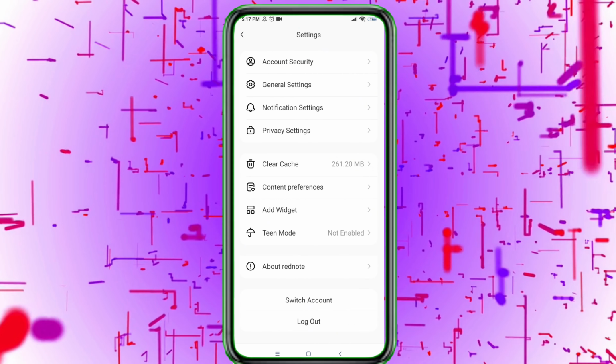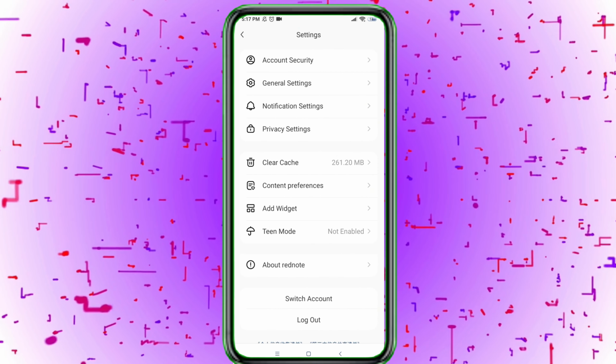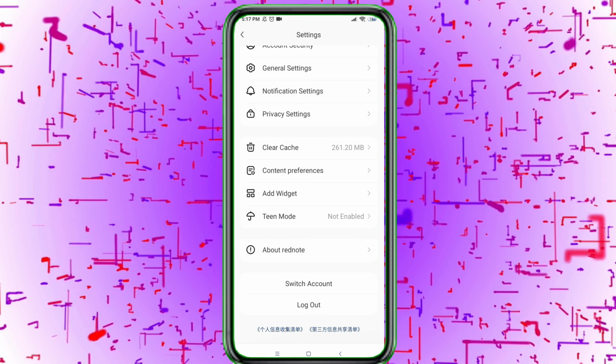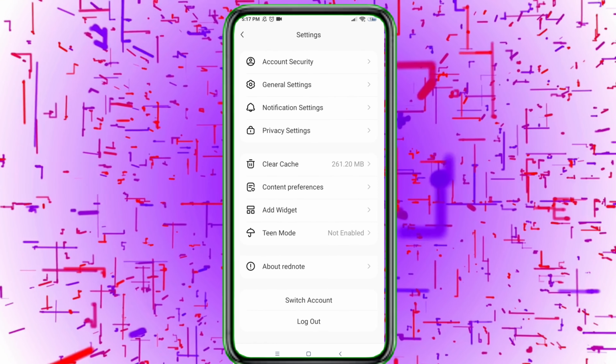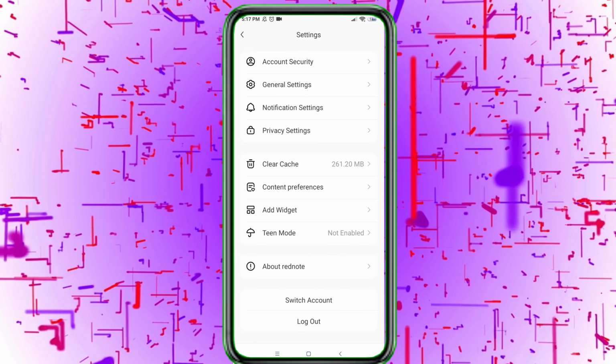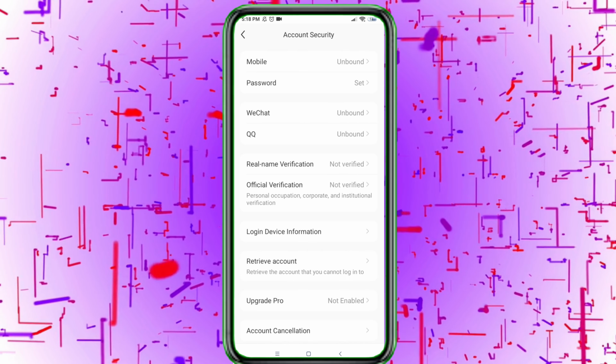So tap on it. And now here you will see several options like account security, general settings, notification settings, privacy settings, clear cache. You just need to click on the account security option, that is at the very first.